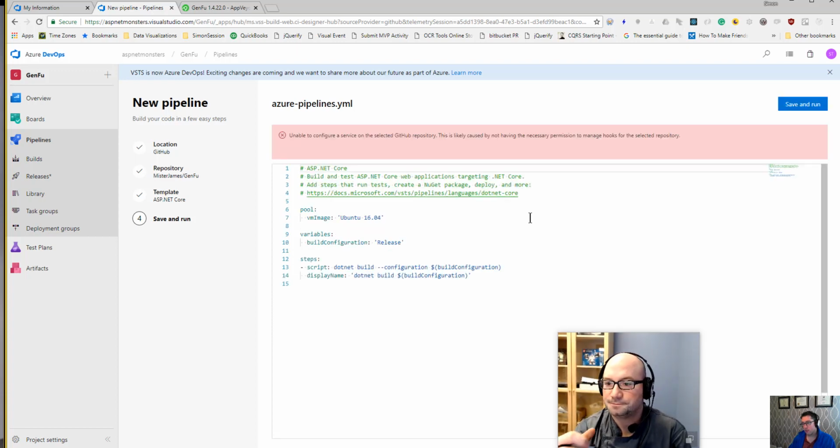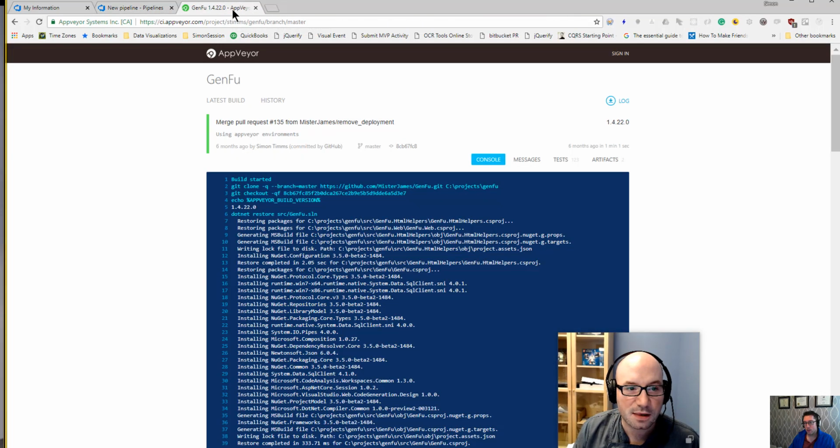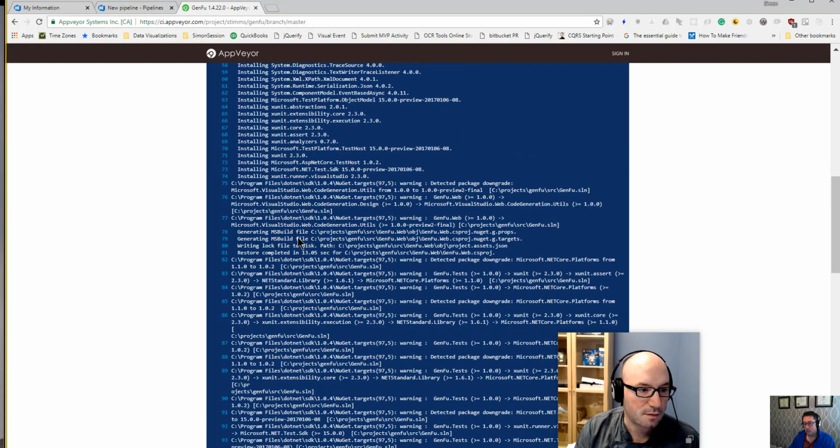Unable to configure a service on such a GitHub repository. This is likely because monitoring is permission is to manage hooks for the selected repository. That sounds like a James thing that needs to be done. Yeah, okay. So would you like me to just walk through the same steps while you guys entertain the viewers? Absolutely. Okay. While you're running through the steps, maybe we'll take a look at what the Affair build does, to see if there's anything we need to steal from there.